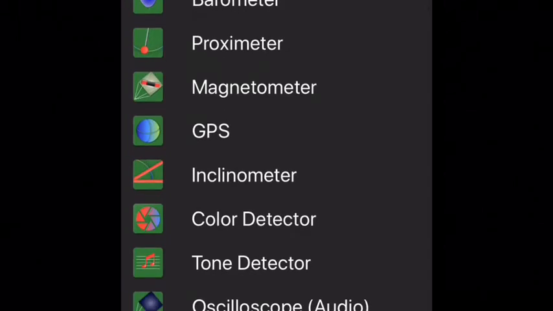The inclinometer measures the incline of the phone. So right now I'm holding it, but when I put it down, you can see that the pitch is 0, the yaw is 24.34, and the roll is 0.4.